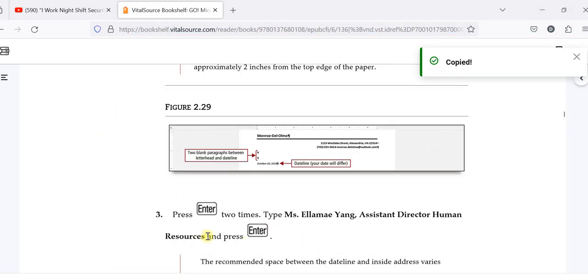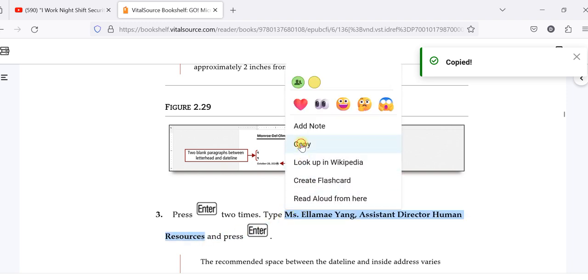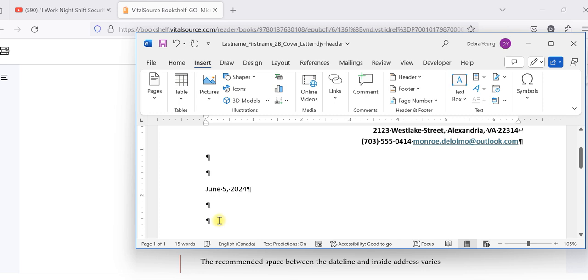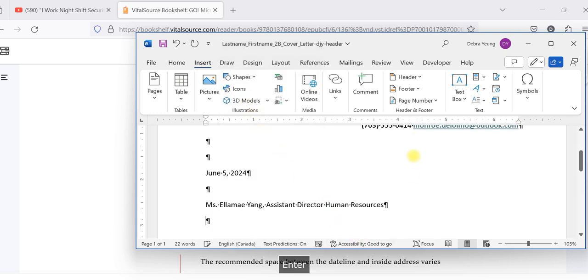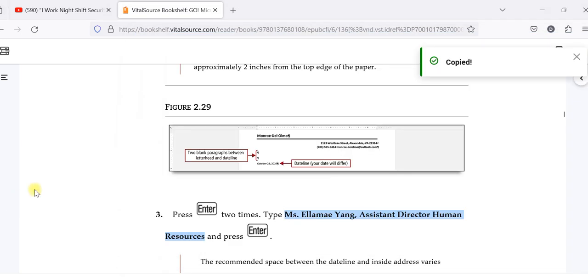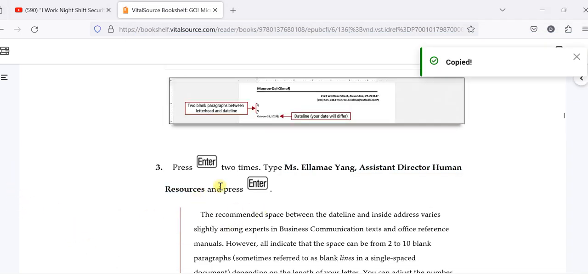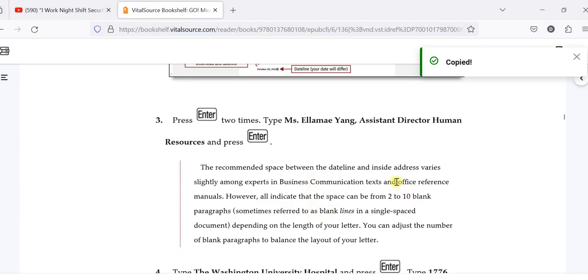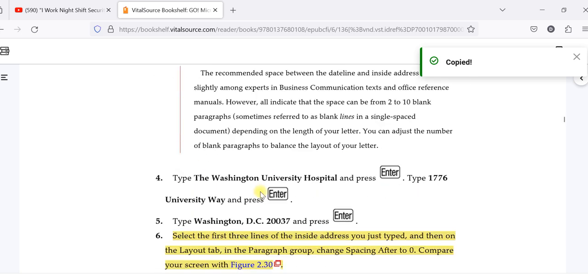Then we're going to press Enter 2 more times, once, twice, and then we're going to type in Ms. LMA, and paste that and press the Enter key. The recommended space between the date line and the inside address varies. I did not know it was up to 10 blank lines. No kidding.